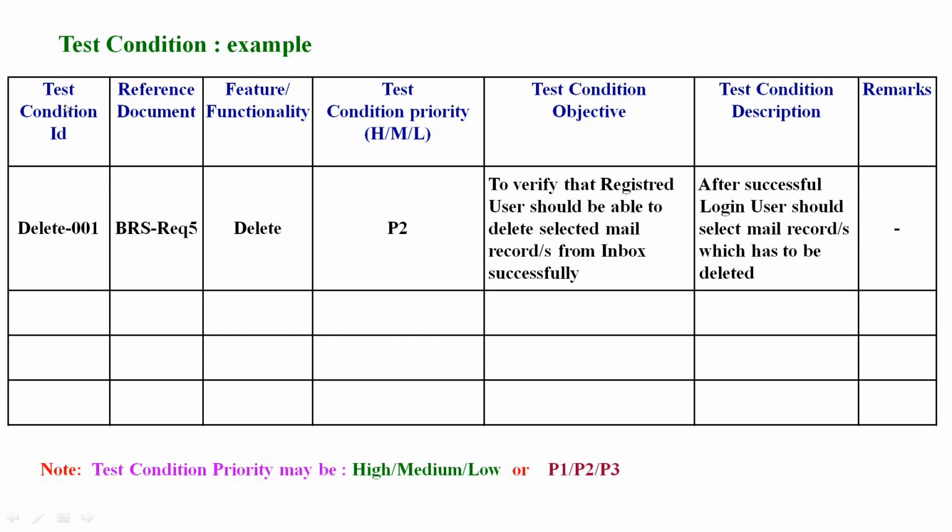Here, how to write the test condition ID? The test condition ID is unique, and this test condition ID should be meaningful. It should be mapped. This test condition ID should contain the name of this particular feature or functionality.